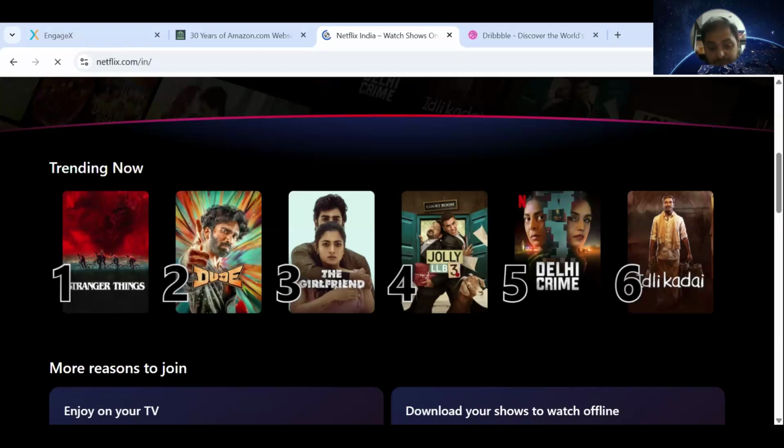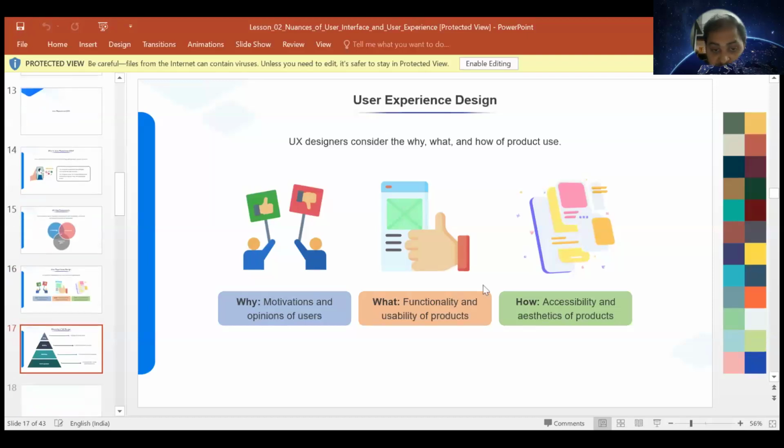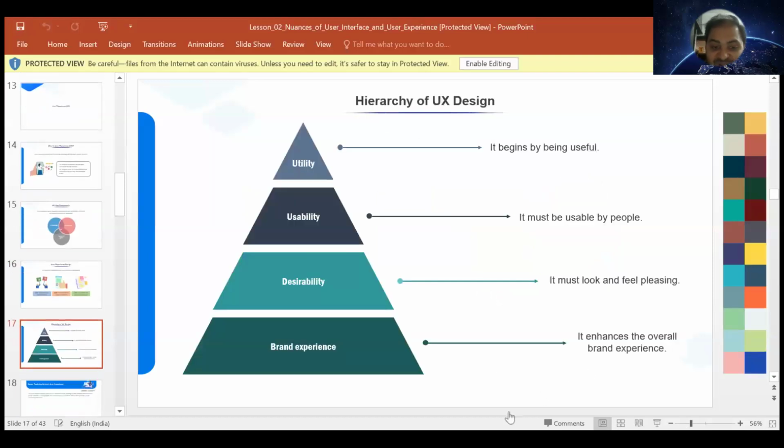Now let me go to presentation mode again. So you guys are clear, right? Why, what, and how. Now, hierarchy of UX design. Can anyone tell me if it is top to bottom or bottom to top? In the chat, please. Hierarchy: will utility come first or will brand experience come first?